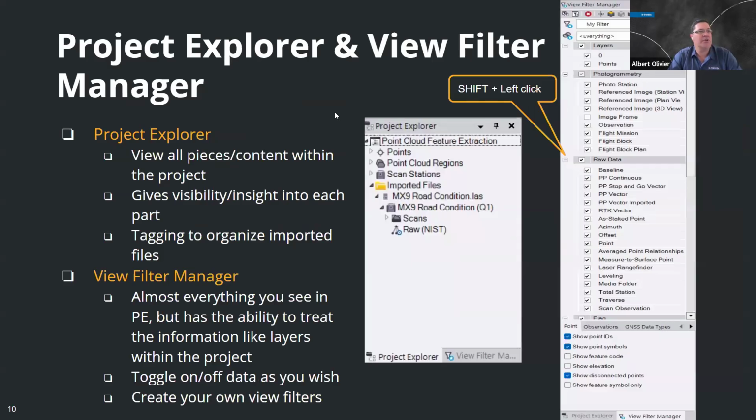Just a quick Project Explorer review. As we mentioned, how you view your project, all the information you will find on this side. You can just do the little drop-downs to see exactly, to the lowest value of that file, what is available. And then your view filter manager, we'll touch on that a little bit more.